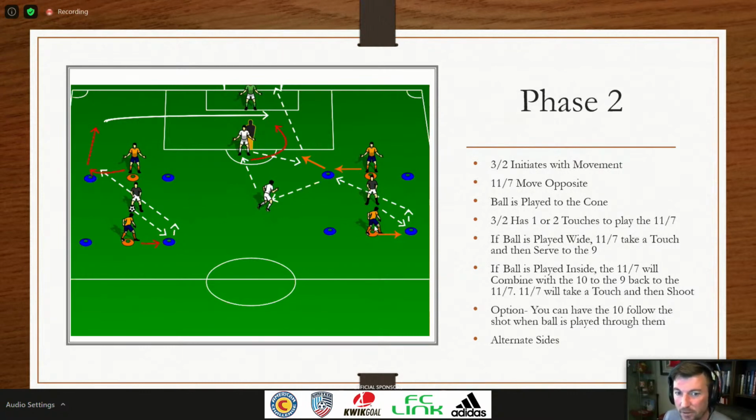On this side, obviously, it's the opposite. The 2's opening up wide, which will put the 7 in. And we just have a little combination play that builds off of it. So the 2 goes wide, takes the touch, plays the ball inside to the 7. The 7 will link with the 10 to the 9, and then turn, receive, and hit. Same concept, just a little quick combination play.